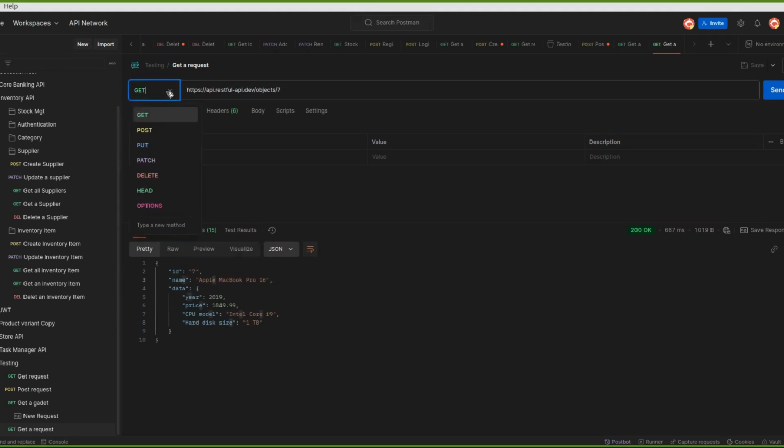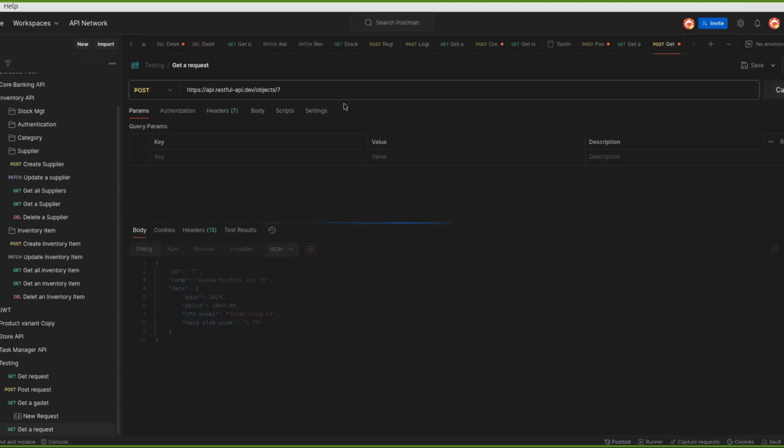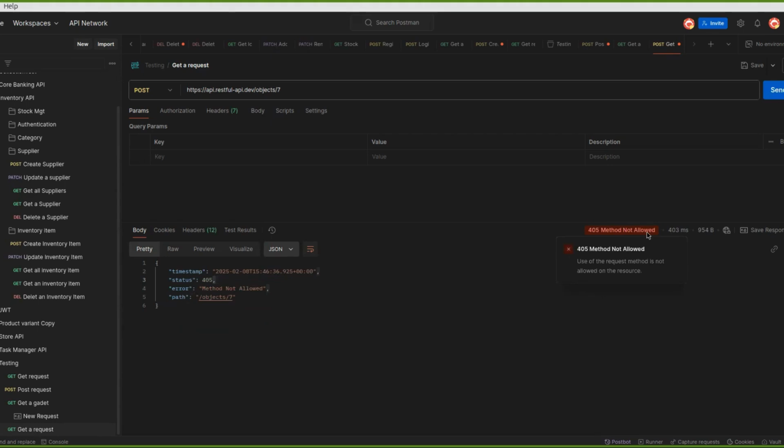What if I put post here instead of get? What will happen? Let's find out. You can see 405 method not allowed. So this is HTTP status code. What did I say 400 status code means? It means client error. Generally 400 means client error. There's error from the client side. If you remember when I said that.